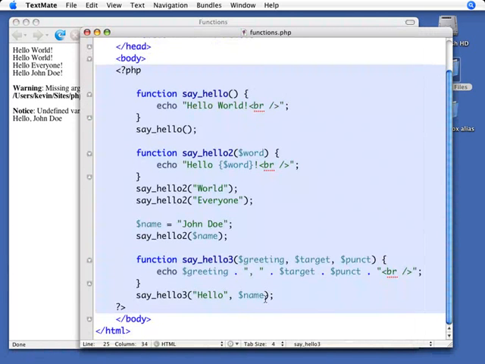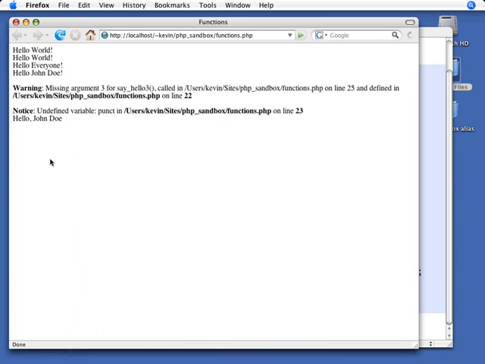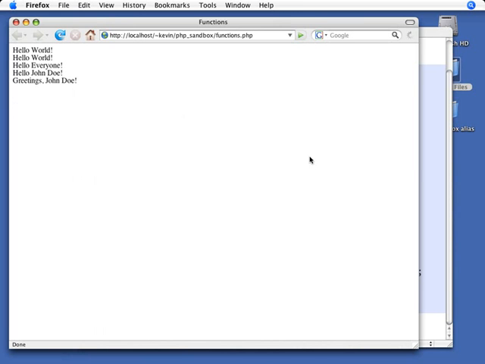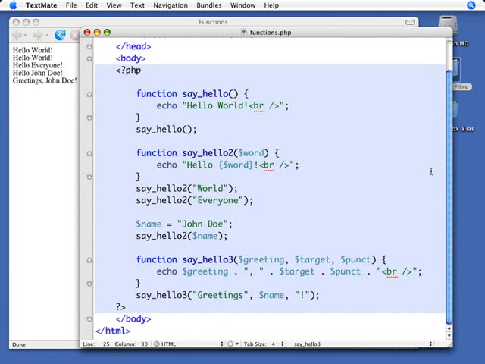So I need to declare that last argument, and let's go ahead and let's make that just be an exclamation point as a string. So now I should get hello John Doe with the exclamation point, but I could also say greetings. So we'll save it, go back here, and we'll retry it. And we get greetings John Doe. Now we've made our function even more flexible by using more arguments.